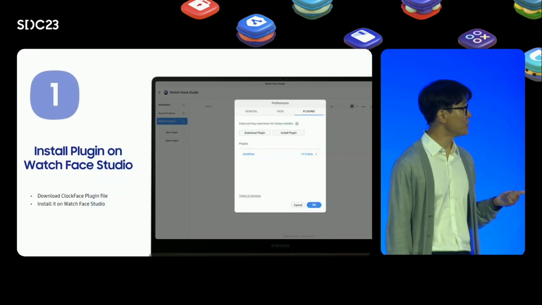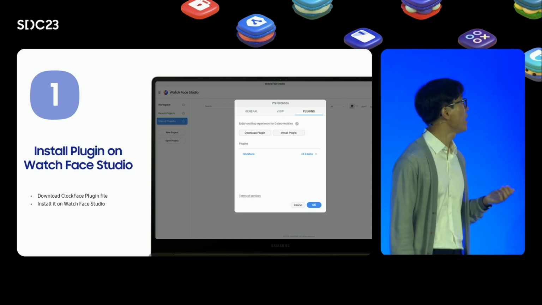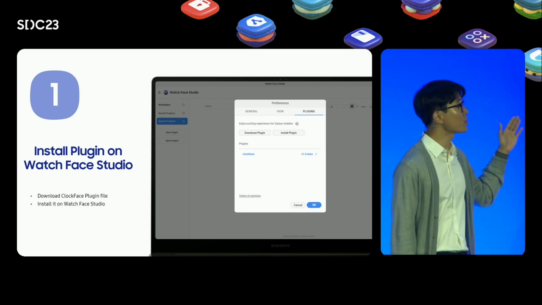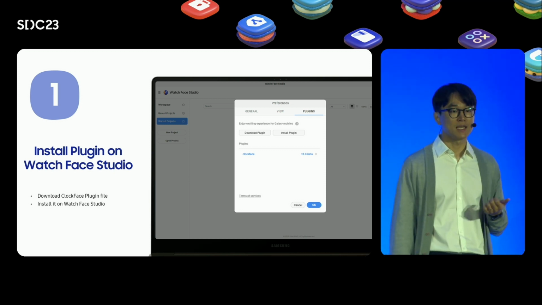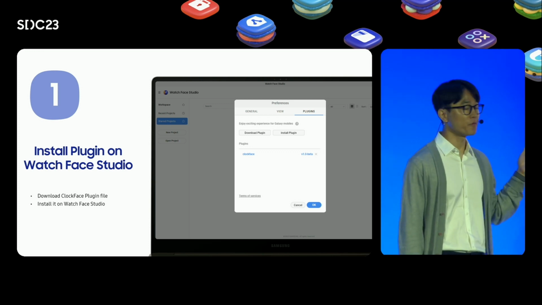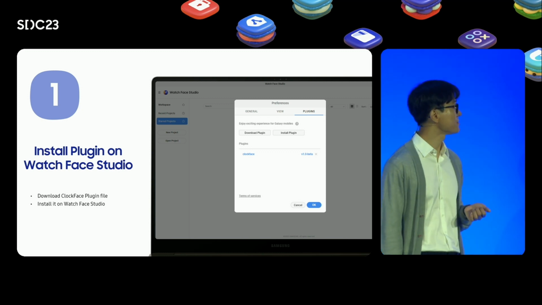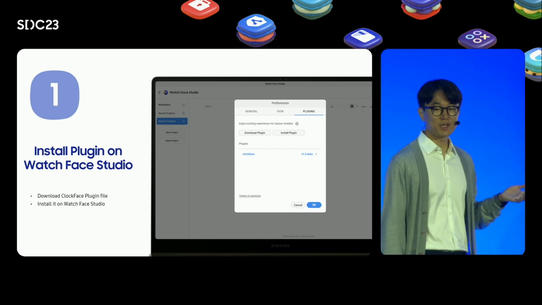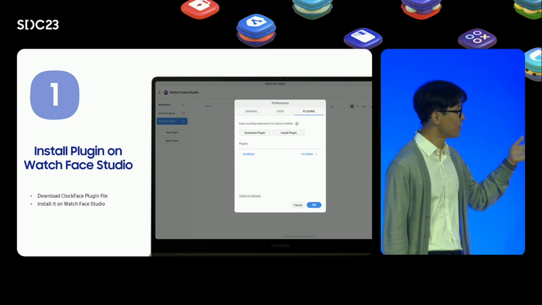First of all, you need to install the Clock Face plugin. Click the hamburger menu on the left upper corner of Watchface Studio and click Preference. In the Preference dialog, the plugin tab shows all the links and information that you need to use the plugin. Once the installation is complete, the Clock Face plugin is listed here.